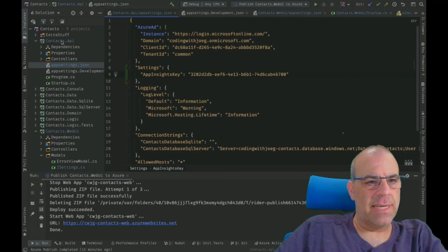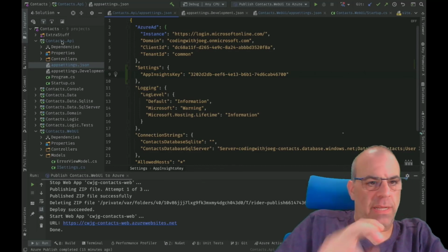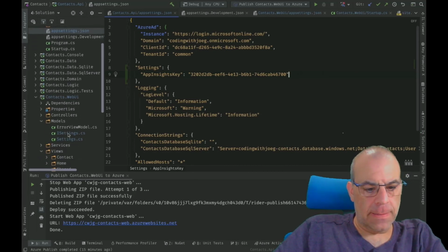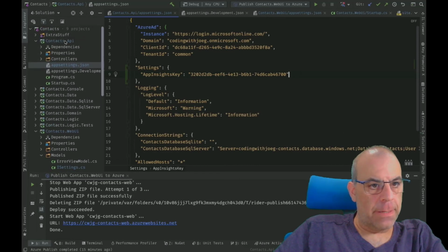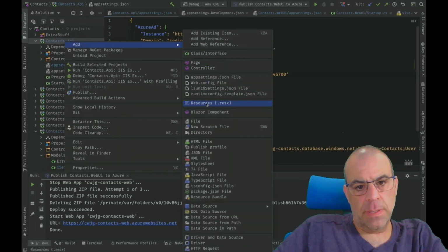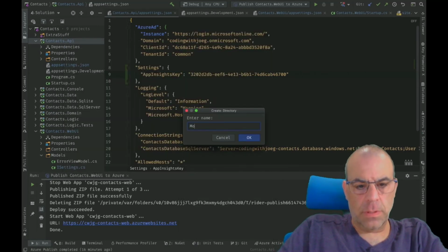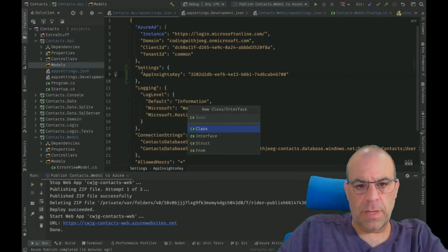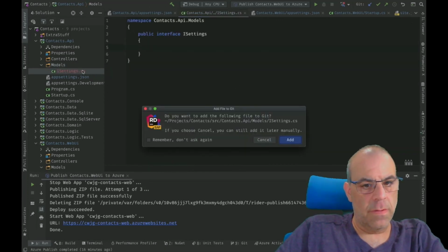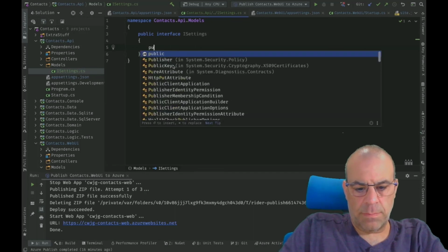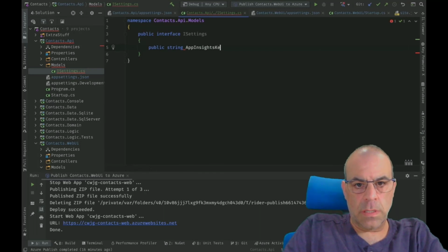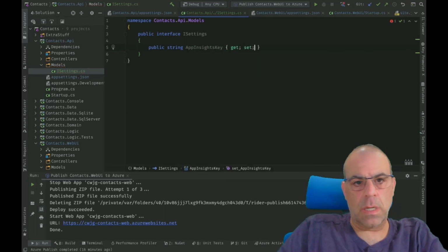Should I create a settings class? Yeah, let's create a settings class. We'll eventually want to do more. So let's go and create models folder. Add folder models. Add interface. Settings. Make sure it's interface. Yes, edit. Public string app insights key get set.